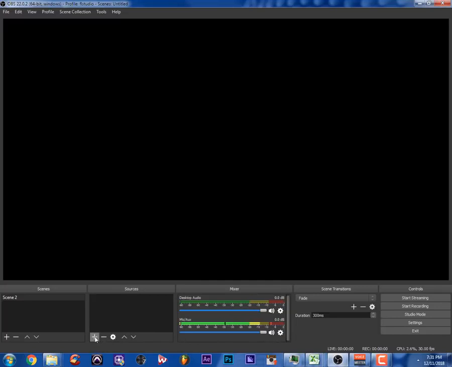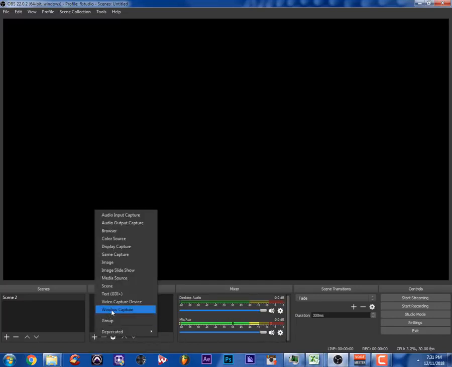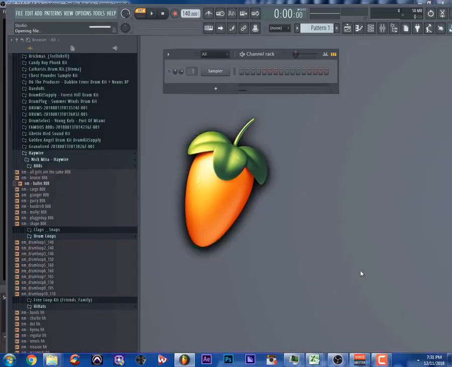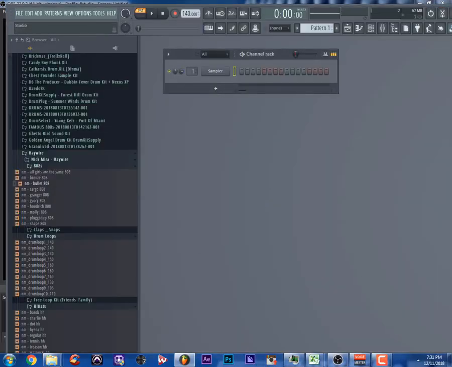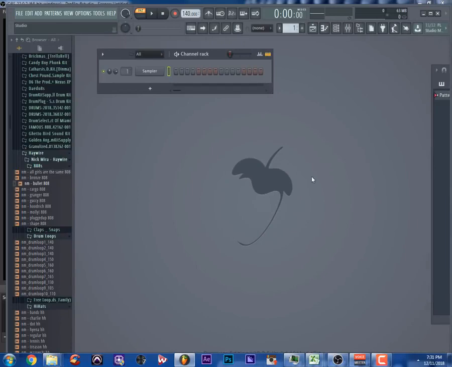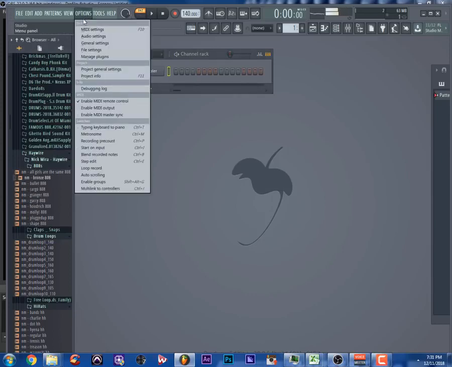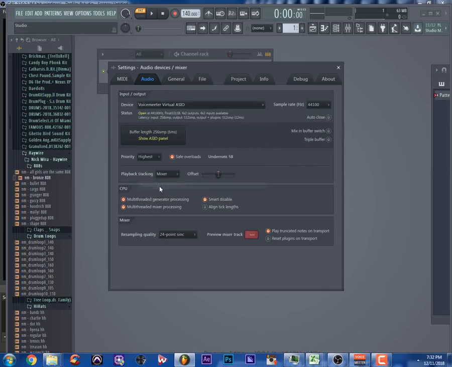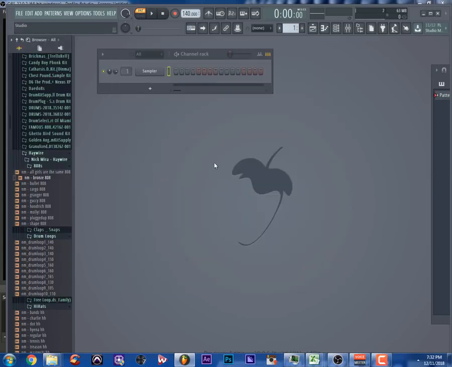So hit the little plus button here and hit window capture. But before we do that, let's go ahead and fire up Fruity Loops. Once we fire up Fruity Loops, I'm going to bring this all the way over here. And Fruity Loops, this is very important that you set your audio options inside of here from whatever audio device you're using into Voice Meter Virtual ASIO, okay? Once you've done that, now you can make your beat videos.